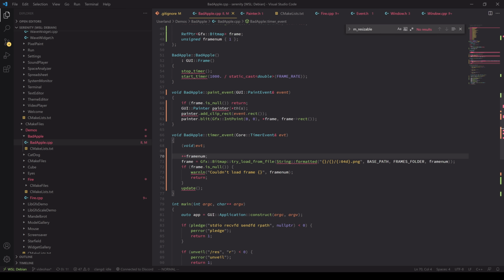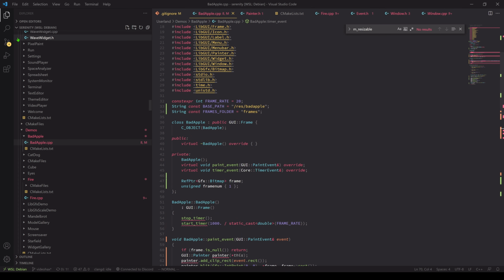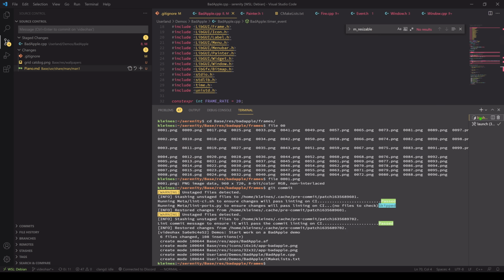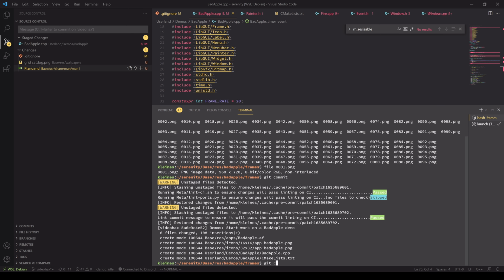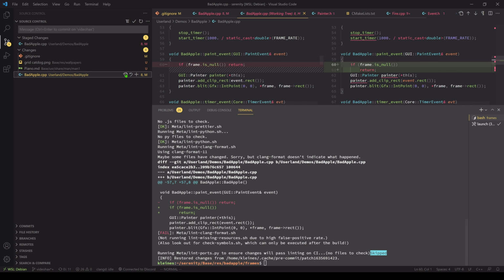So let's try. Let's first commit this actually, because it's something that works. So I'm going to commit that. And we need to format it, of course.